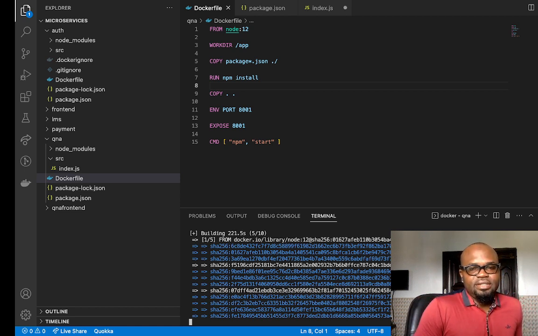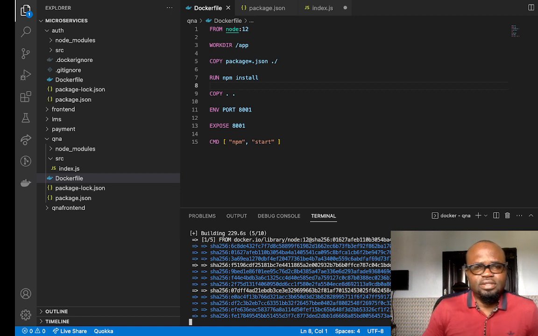Okay. So the image is being built. I don't know whether I should just cut and come back, but it shouldn't take much time.